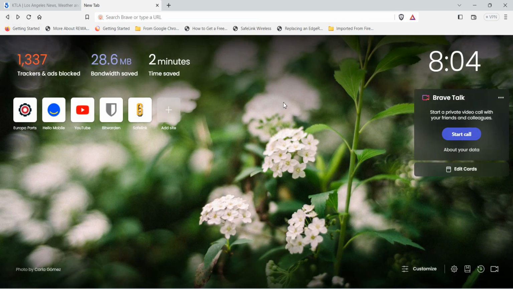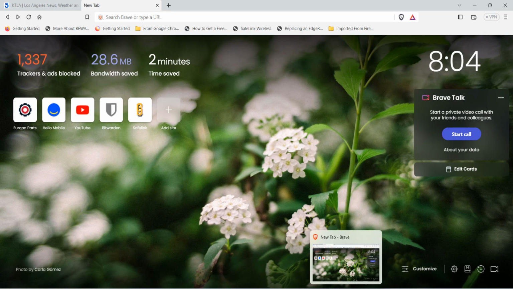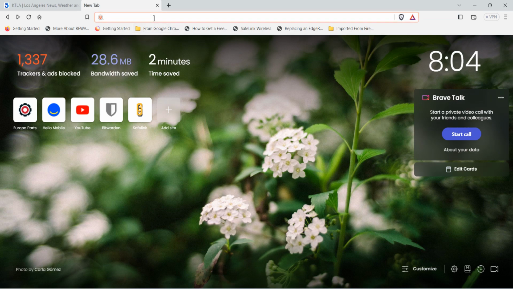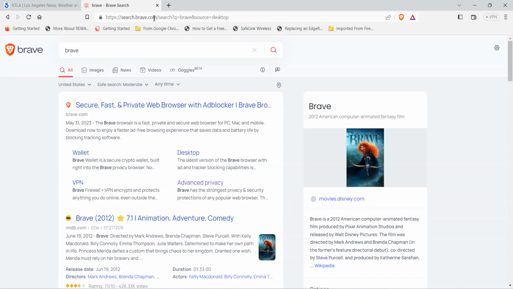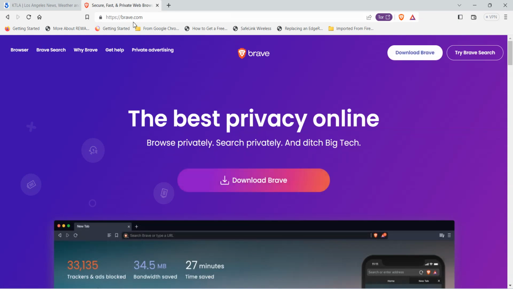So I'm back on the main page. And those are just a few things that you can do on this browser, the Brave browser. Let me go to the home page here if I can find it. Let's try this. Brave. So there you go, brave.com. And that's what it is.